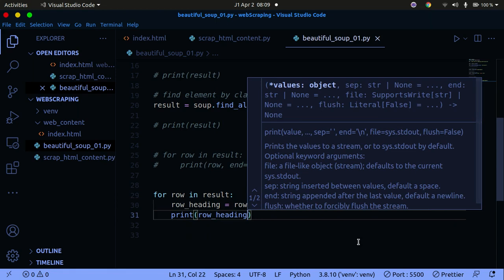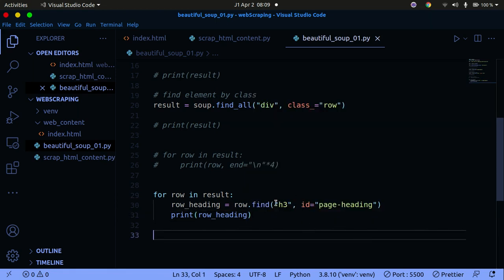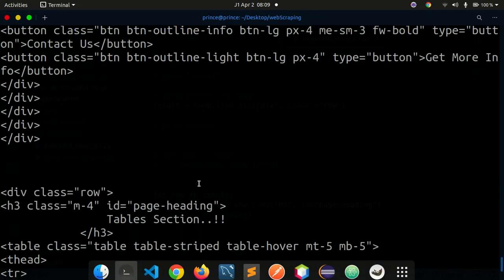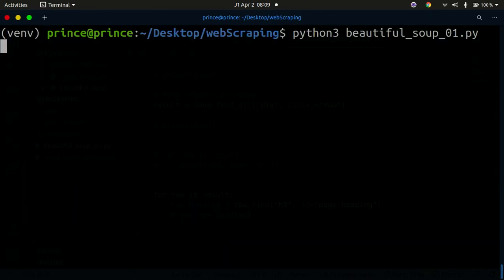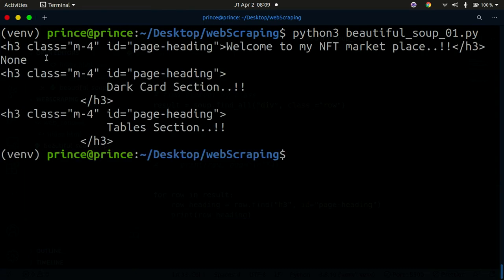So for each of those rows, we find the h3 element if it exists, and then we simply print it out. Let's clear the terminal and run this code again. Okay, so I got the first one, and the first one says welcome to my NFT place, right? And the second one says card section, and then the other one says table section.